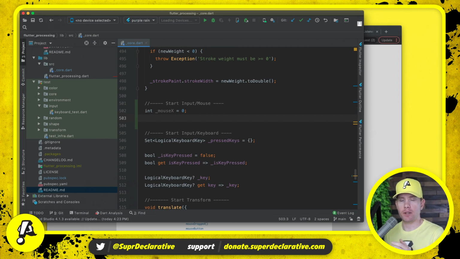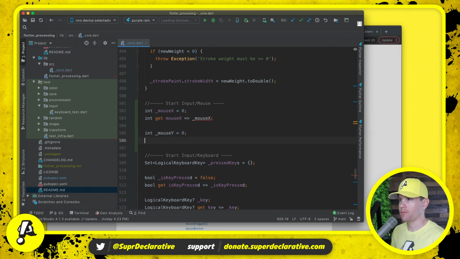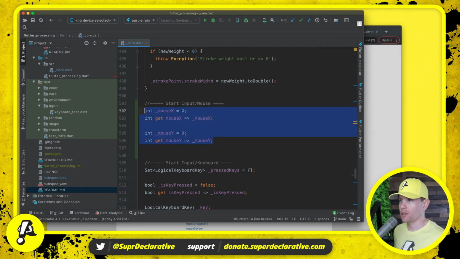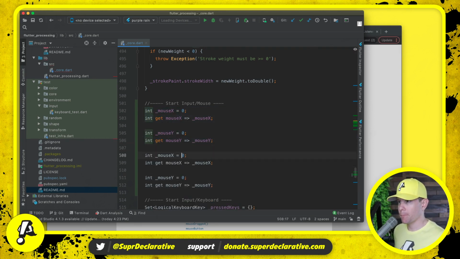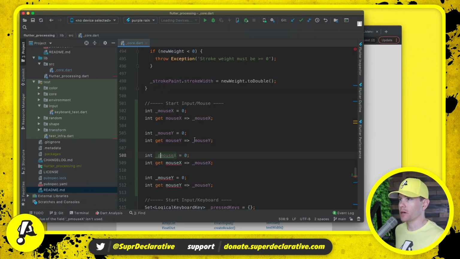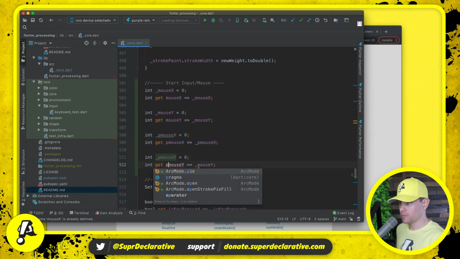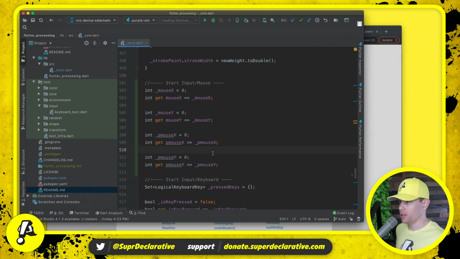Now that's a private variable because I only want our code to be able to change mouseX, but we do need to be able to query mouseX. So int get mouseX returns _mouseX. Do the same thing for mouseY. And then the versions for previous values. And let me check the capitalization there. Okay, lowercase p, lowercase m. All right, those are the values.